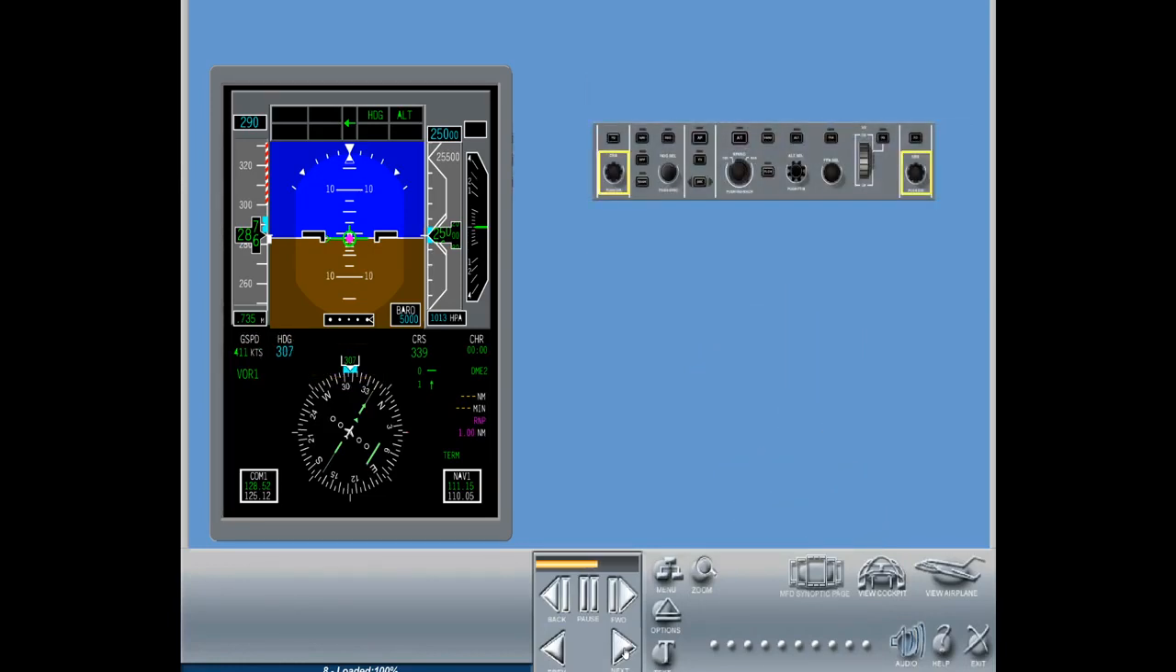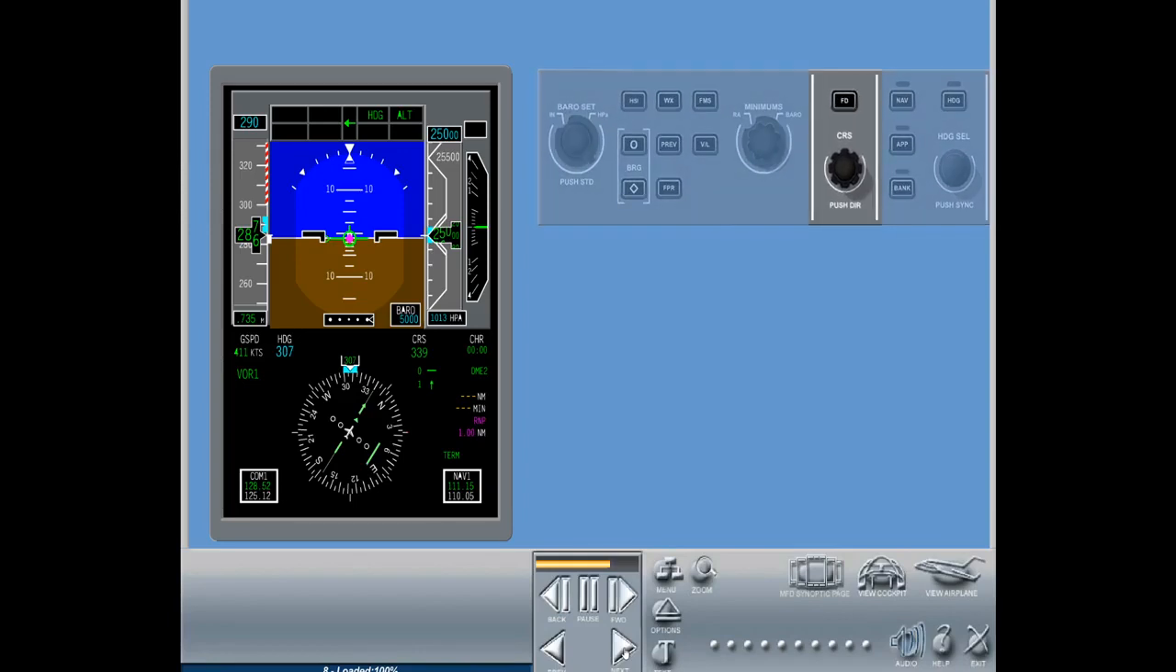There are two course select knobs, one for the left PFD and one for the right PFD. The knobs are rotary switches that control left and right side course information and data selection. Each knob contains a center button that provides the ability to select the course required to fly directly to the station.